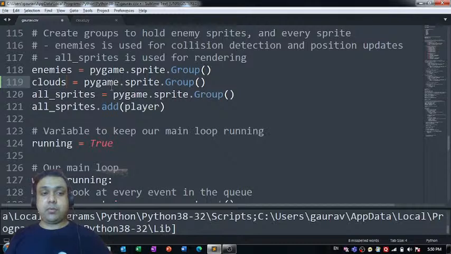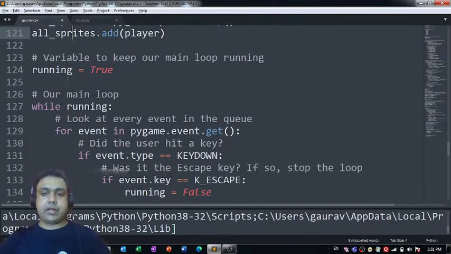I think clouds is going to be a good option. Pygame.sprite.Group is going to remain the same. Then we have this all_sprites group, pygame.sprite.Group, and then we are adding the player to the sprite group. Fine. Then this is running = True.